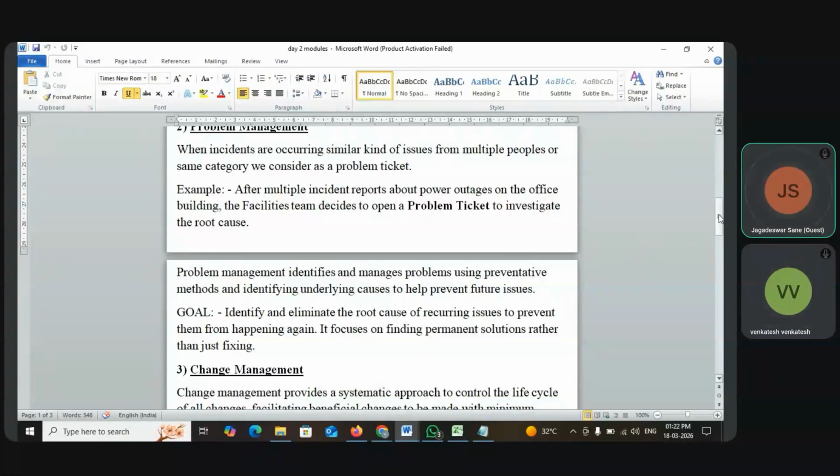Or if the user wants to monitor it, we can put the ticket on hold upon the user's confirmation, and then get the confirmation and close it. This is how incident management works. If the interviewer asks what is incident, what will be your answer?